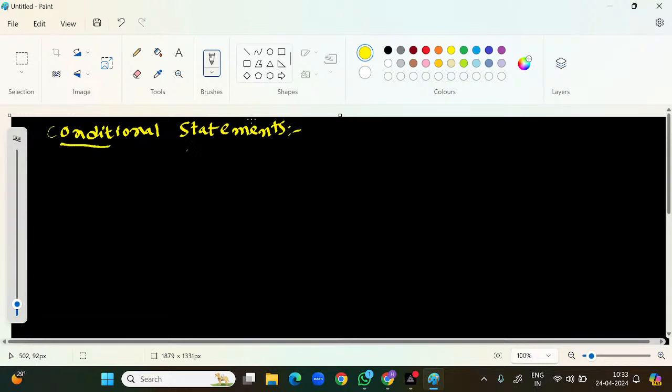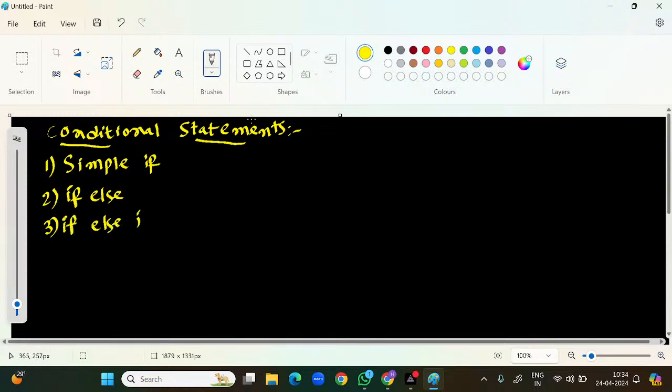In the conditional statements, we have multiple types. First one is the simple if statement. Second one is the if else. Third one is the if else if. Fourth one is the nested if. And fifth one is the switch case. So these are the different statements we have in Java.